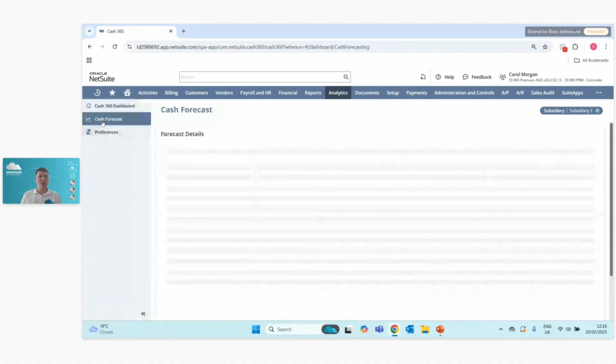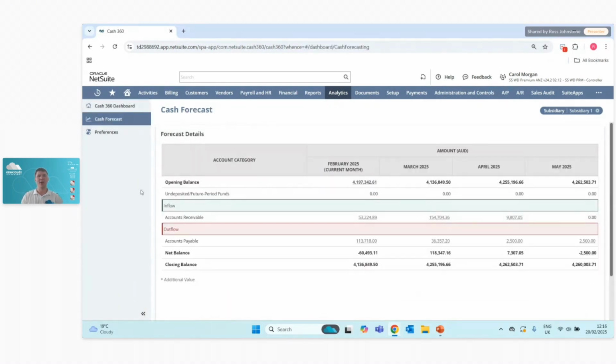Now, beyond that, we've also got our cash forecast page, which shows us a bit more of a detailed breakdown of our cash flow forecast. Again, this is picking up the preferences, whether that's going to be a daily, weekly, or monthly forecast across the period that you have set on that preference tab. You'll see here it's broken down into your inflows and outflows.